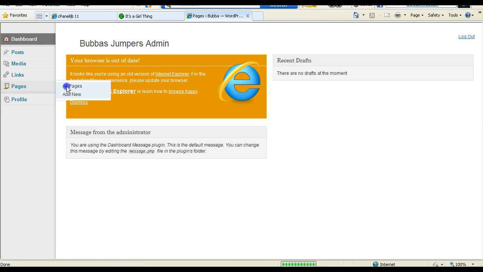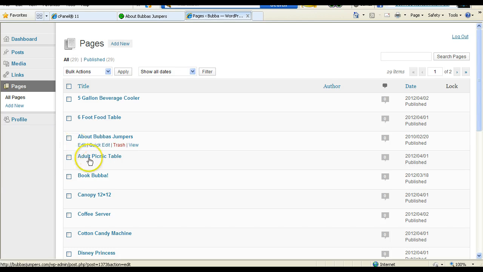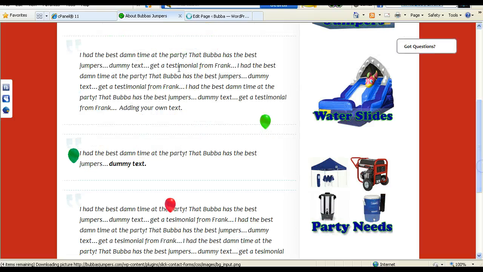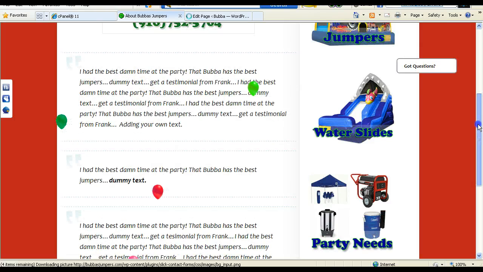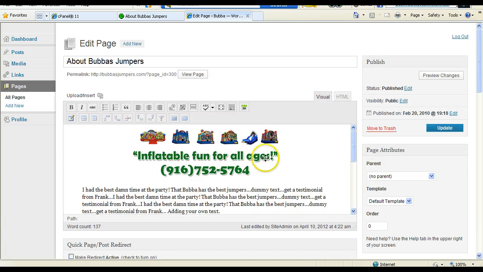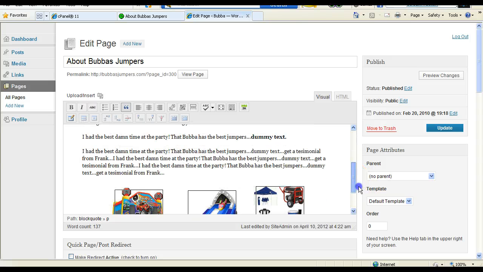And let's say we want to edit the About Bubba's Jumpers page. What you want to do is simply find the page that you want to edit. We'll go to About Bubba's Jumpers. We'll click on Edit. And this is the page that we want to edit right now, because right now there's nothing but dummy content in this page. As soon as you click on Edit Page, you'll see that you have what's called a visual editor. And just like typing up a letter in Word, you can begin to edit the content of this page, About Bubba's Jumpers.